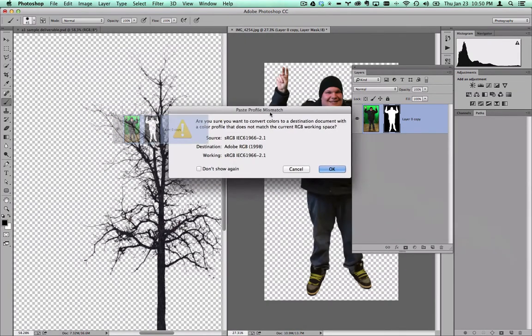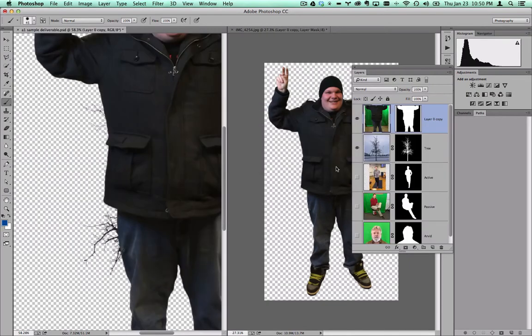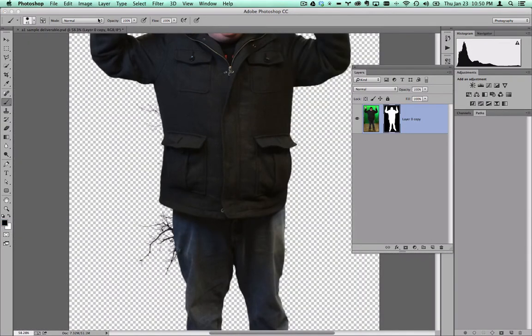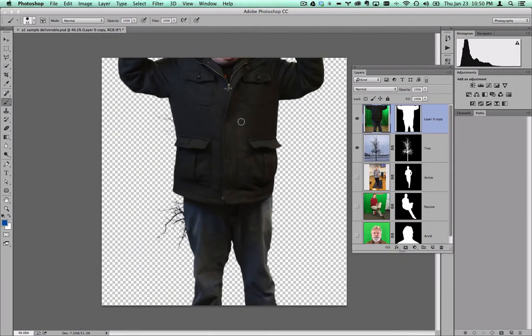Now you might get a little profile mismatch. That's okay for this example. You'll also notice that it is larger than the 1600 by 1600 pixels. How do you fix that? Well, let's go ahead and let's move this one off to the side. We don't need that one anymore. We need to make this smaller.